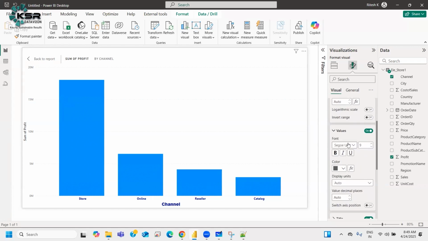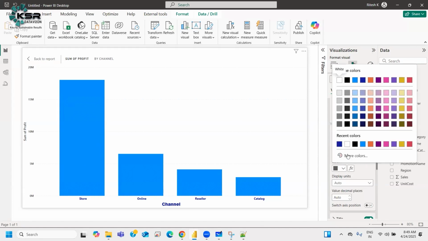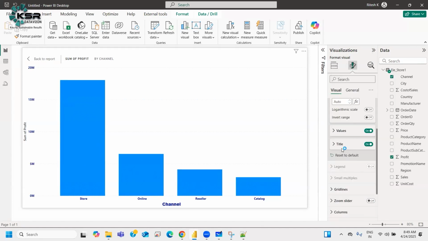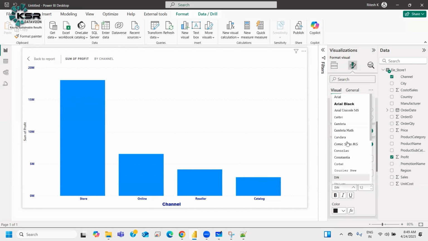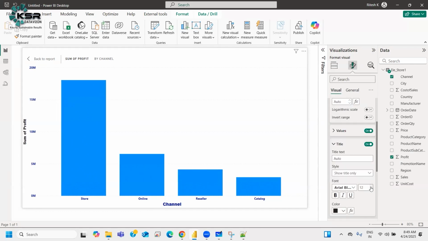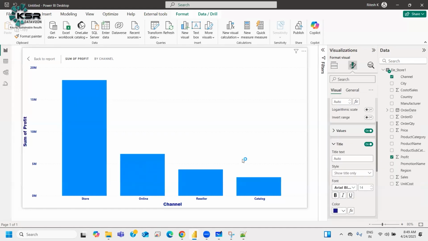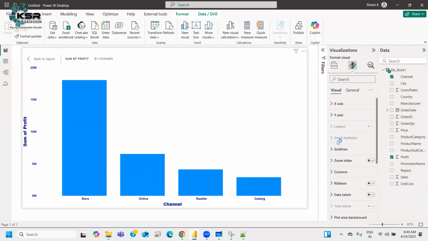Now values. I want to change the values for bold and color should be blue. Size should be 10. Same, I'll come down to the title. Title is what? Sum of profit. I want to change it to black, bold. I want to change it to 14. Color, change it to blue. You see, you can do all the formattings.